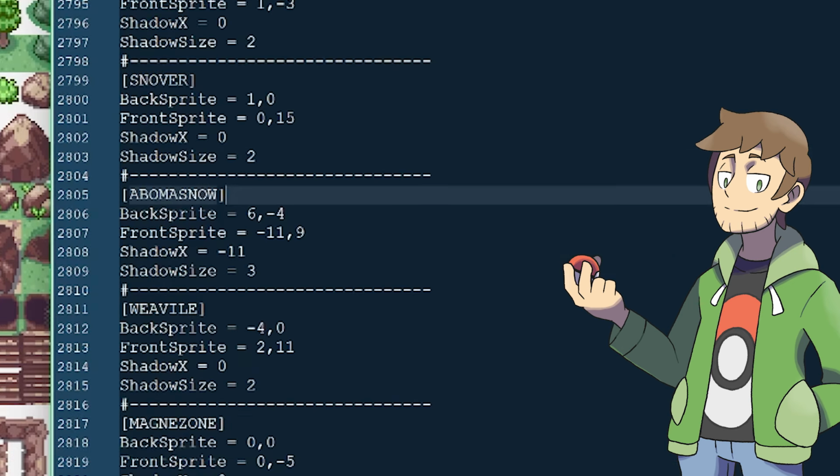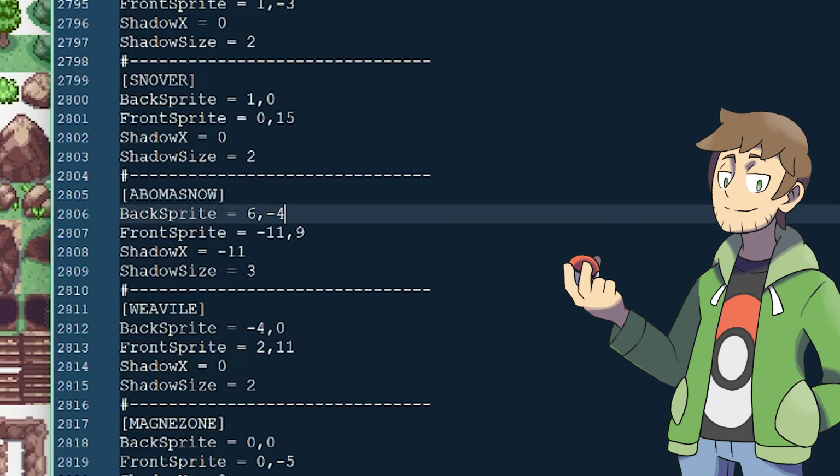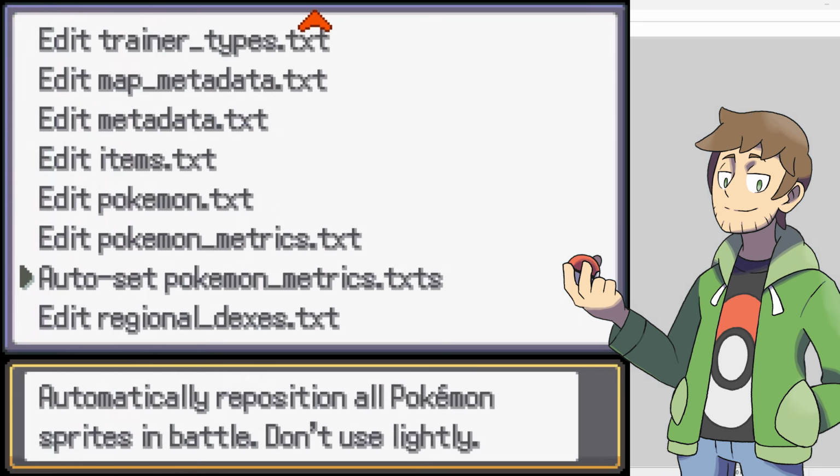Looking at Abomasnow here, we can see our changes have been made in the doc, where the front sprite is now moved to the left a bit, so it's -11 and 9, and then the shadow X is -11 here. So that's pretty great. The sprite positioner tool is very convenient, and I would highly recommend using that instead of going into this document here and manually making little changes. I mentioned it earlier when talking about the auto position, but just as a heads up, in the Debug menu there's also this auto set Pokemon metrics option, but I would recommend that you do not use this. It has the potential to mess up a lot of Pokemon positioning and metrics, particularly for Pokemon that float above the ground, so I would say just steer clear of this.